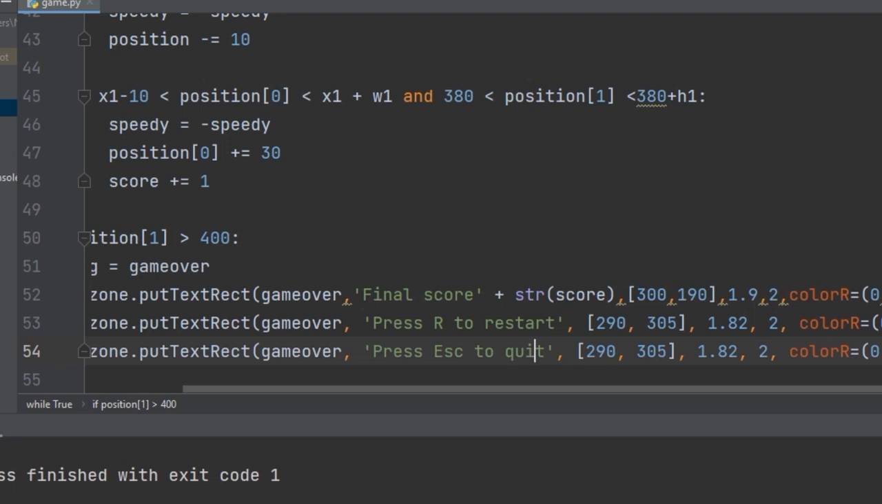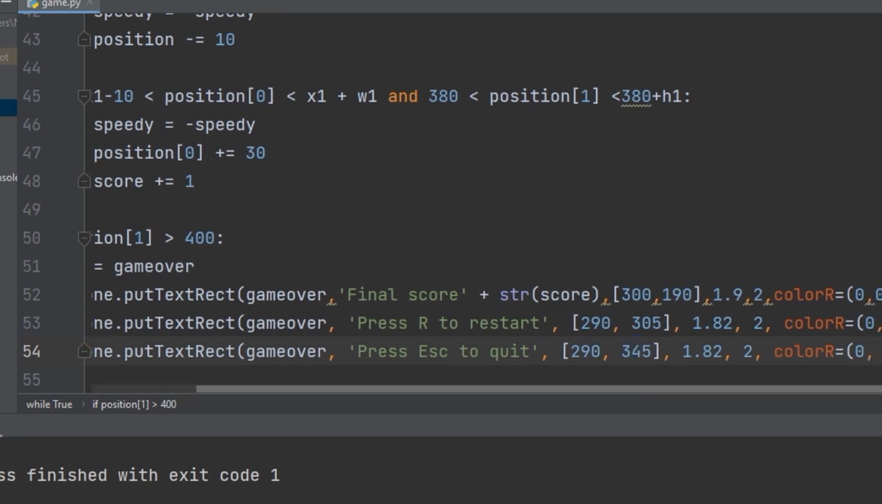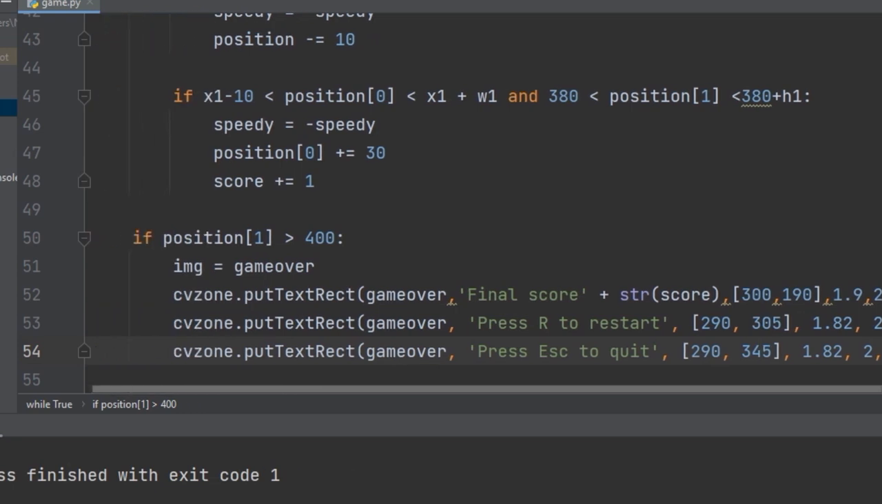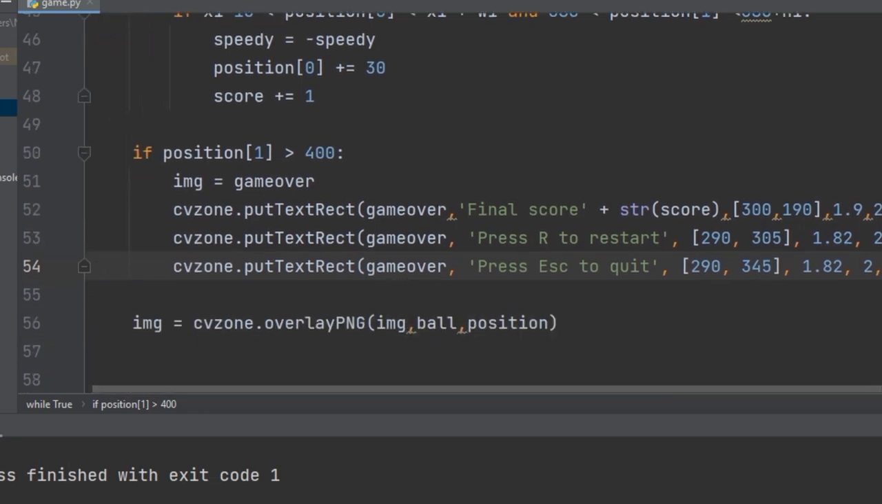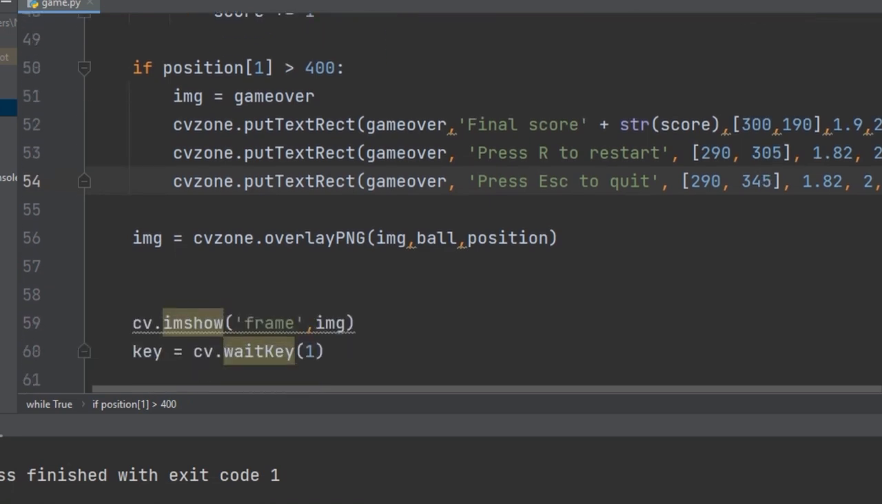So immediately you press the escape key, you have to quit the game, and we are putting that at 290, but on the Y is 345, and that's all. Everything stays pretty much the same. So in case there is game over, we'll put our game over image and write these tabs on the game over image. Okay, so this is working nicely now.